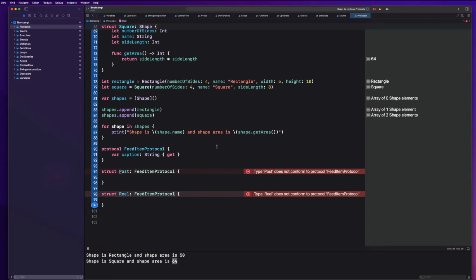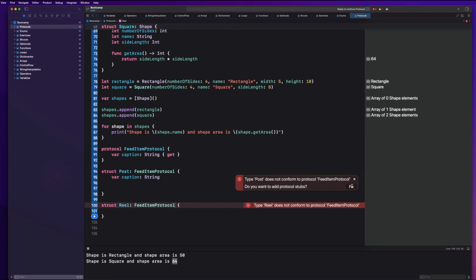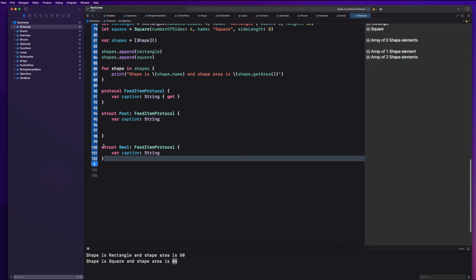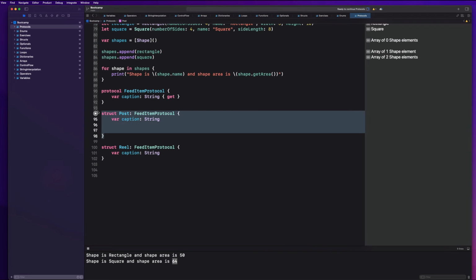And then you would be able to add all of those things to a single array and render all of those items in your feed, right? And when you have a reel, you might have your own logic attached to that, which you could just add to this struct. And then when you have a post, you might have your own logic or properties attached to that, which you would add to this.